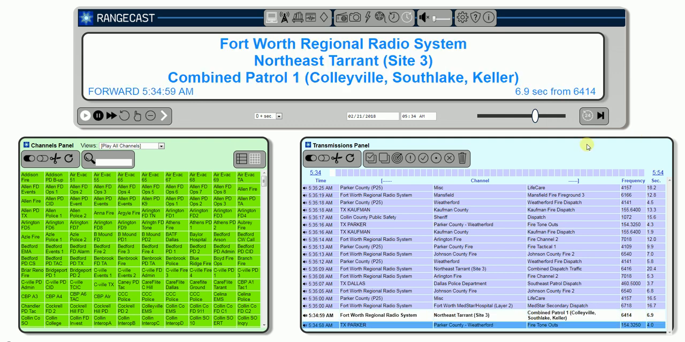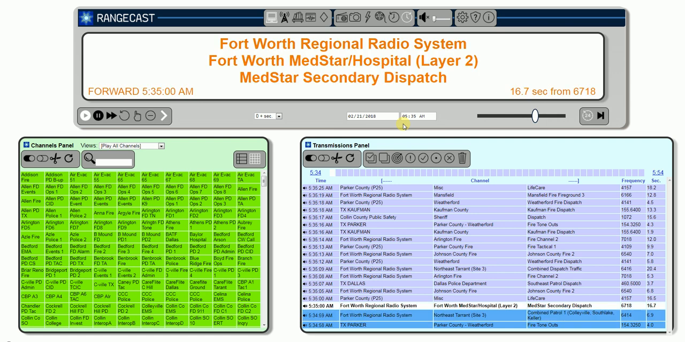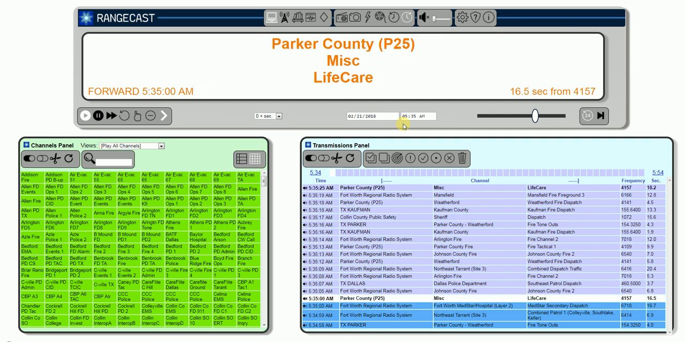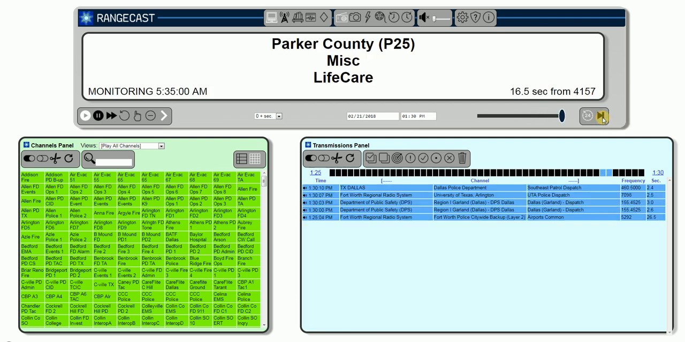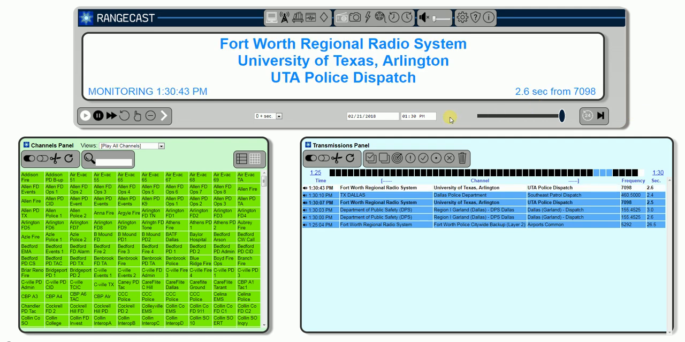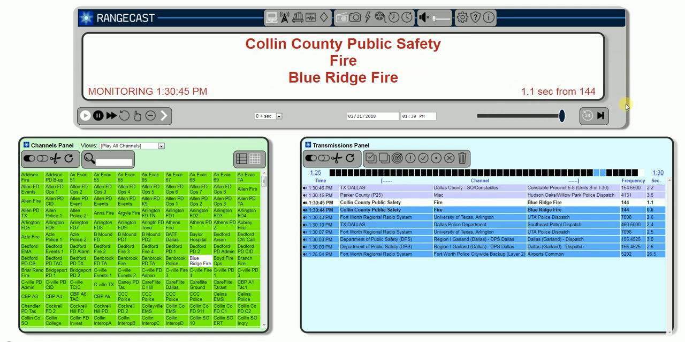If you need to go back more than 24 hours, it's also possible to enter time and dates directly over here to go to any point as long as the audio is still retained. There's a maximum depth to which the audio is retained. Usually it's in the order of days, but audio can be retained in the Rangecast system for as long as needed for your application. And once again, we can return back to the real-time monitoring mode and wait for new transmissions to arrive.